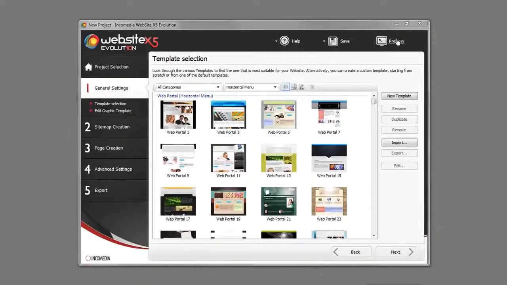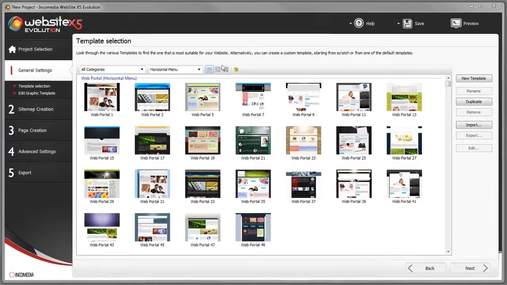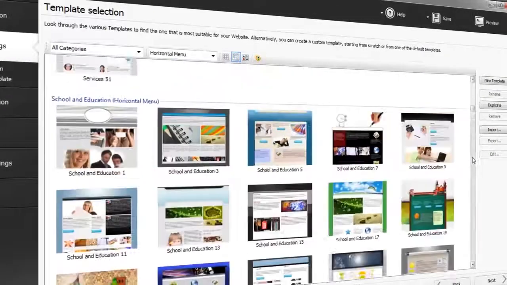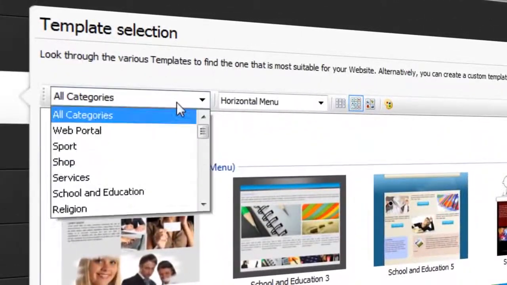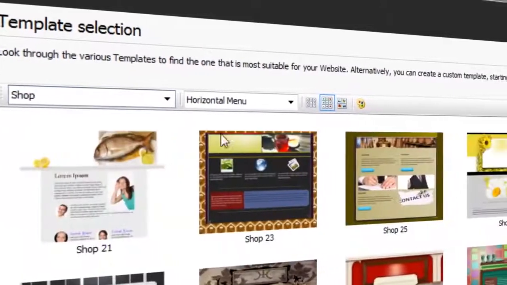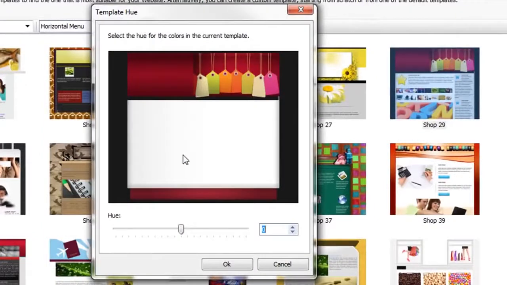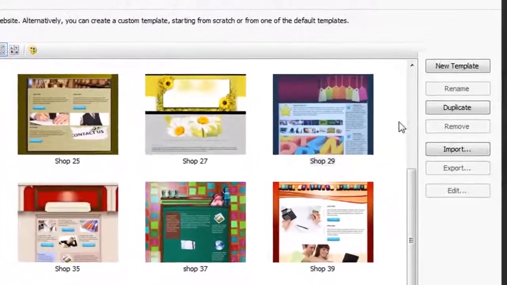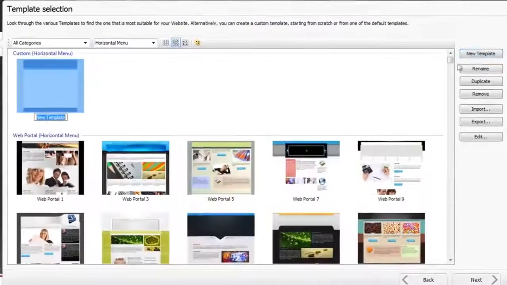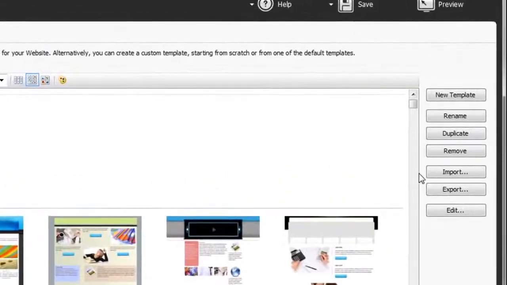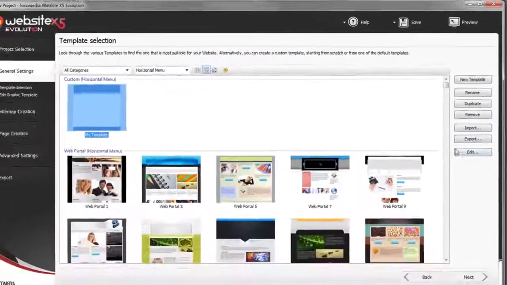The style of a website is very important. Website X5 has a gallery of 1,500 ready-to-use templates. They are organized in categories, and you can use the previews to find the one that's right for you. If you find a template you like, but you're not sure about the color, you can always change it. If the default templates aren't right for you, you can create your own and give it a name so that, if you want to, you can import and export it and share it with other people.